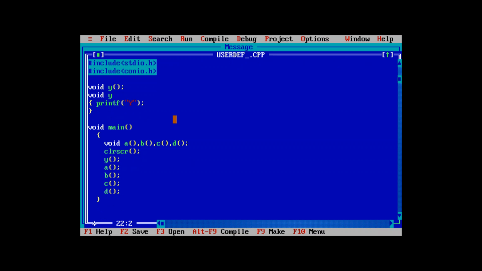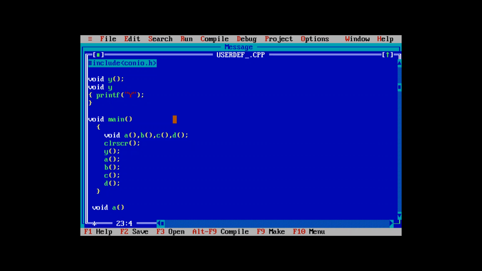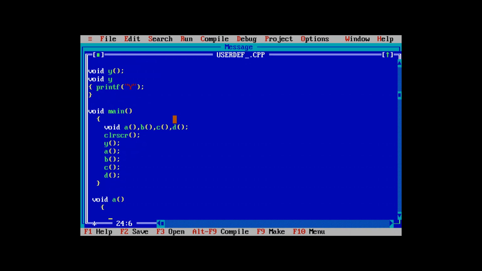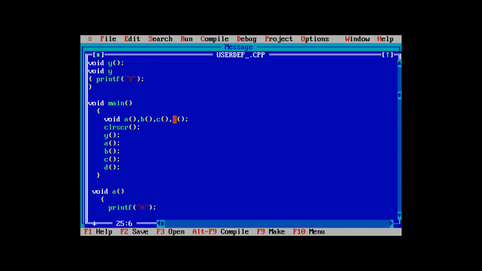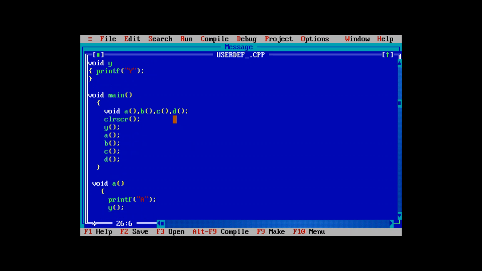Now we have to define the different functions over here. That is, first of all void a. Now if I compile this code, then simply printf, then call the function again, that is the y function.